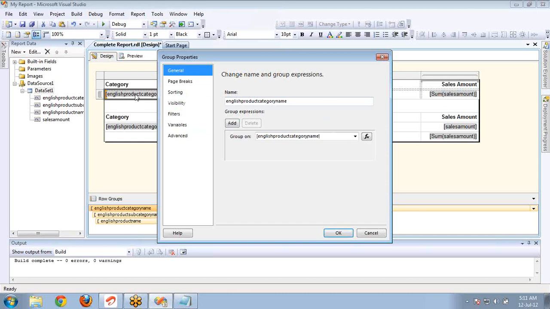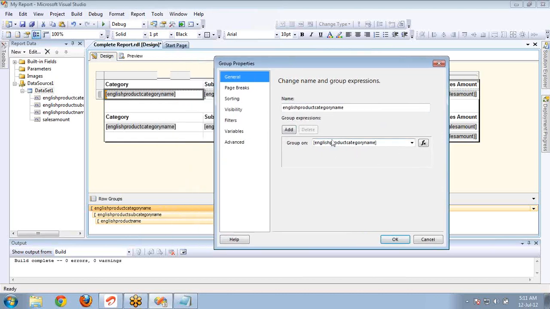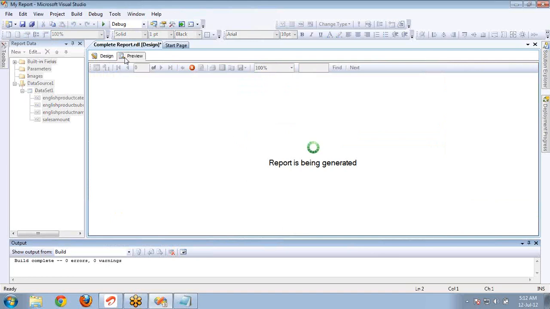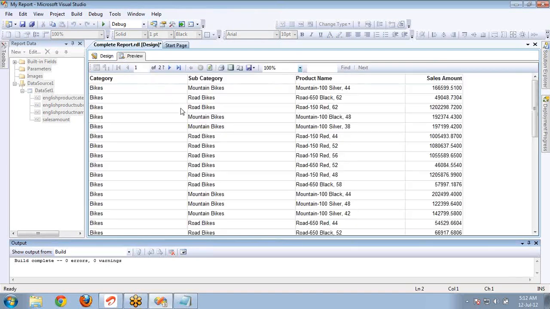As I selected English products category for the group, it is taking by default English products category name. So it is going to group the data based on English products category name. I can change it to any other field available. For example, if I change it to English product name, let's see how it is going to act. It looks very strange. The first one will be grouped by English product name, and the second one will be by subcategory name. So it will be like a table format.